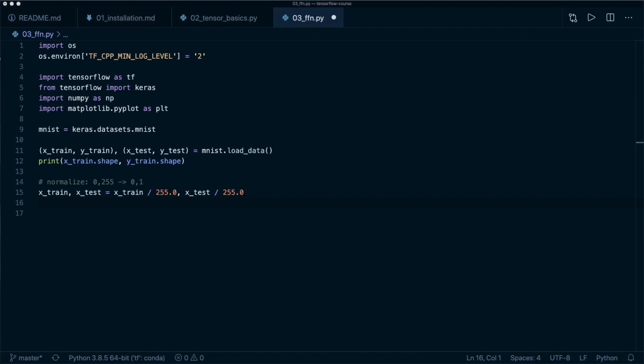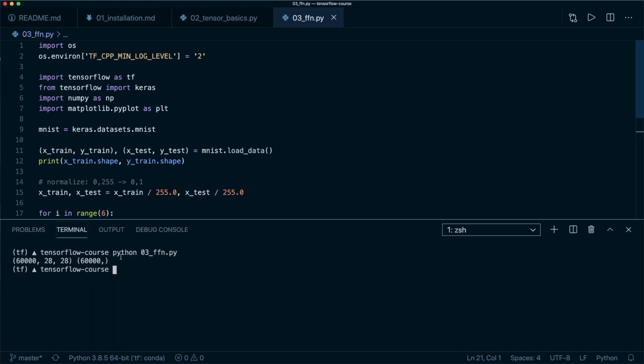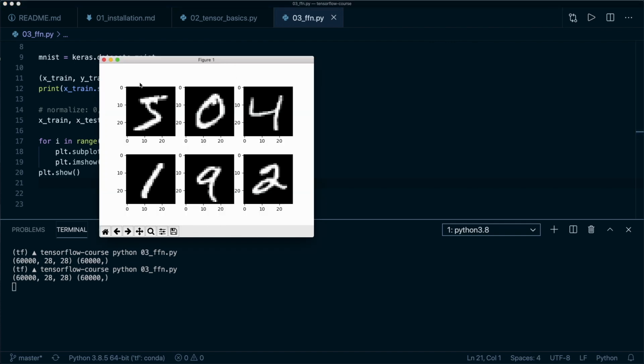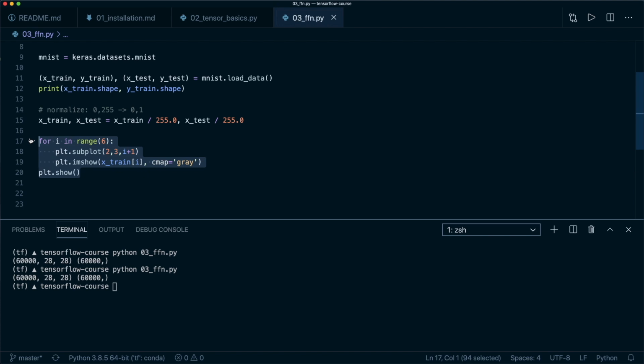And now let me copy and paste some code in here. So I want to plot the data. So we just say plt.imshow to plot 6 different images, so the first 6 digits. So let's run this and have a look at the plot. All right, so this is what the plot looks like. So here we see the handwritten digits, so very simple, and this is what we're going to classify. So let's remove this and let's build our model.